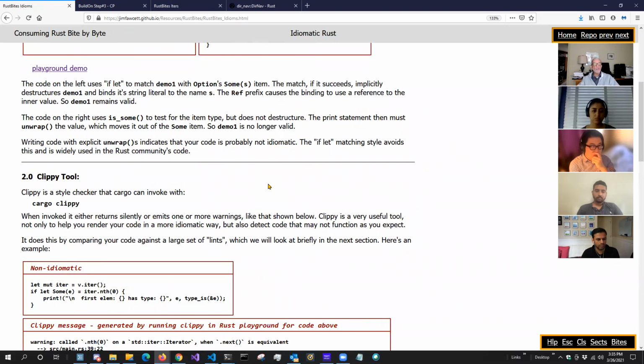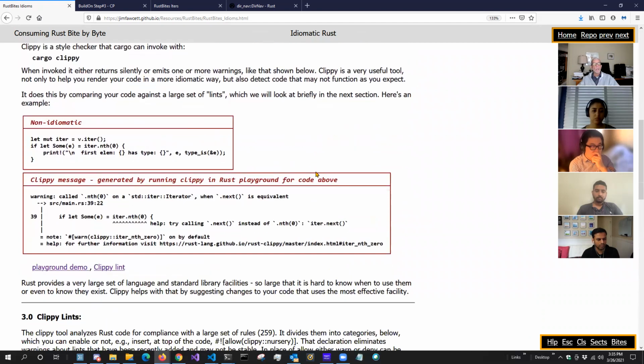So the Clippy tool is a good way for checking your idiomatic code. So does somebody have a question? Nope. Okay, so here's let mut iter equal v.iter, let sum equal iter.nth(0). I did this example when I saw what Clippy did with my command line parser. So I just displayed this, and here's the warning: if sum iter nth, try calling next instead of nth(0). Telling me how to fix it.